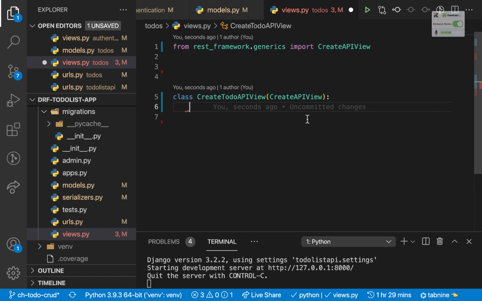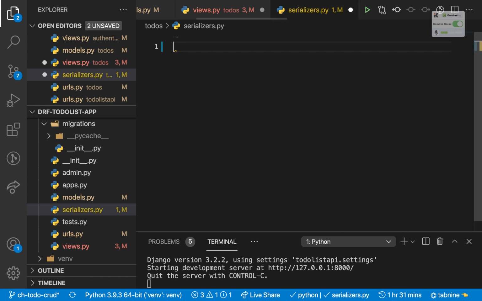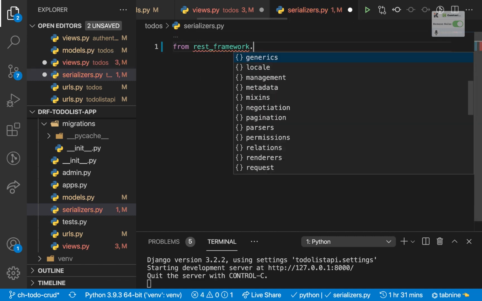So we're going to go here. I've created the serializers.py file. So over here, what we want is to set up that class that's going to be responsible to serialize our to-do objects. So here, I'm going to import serializers from REST framework. I'm going to do rest_framework.serializers.